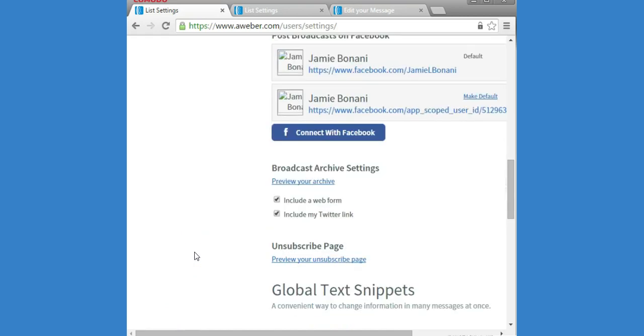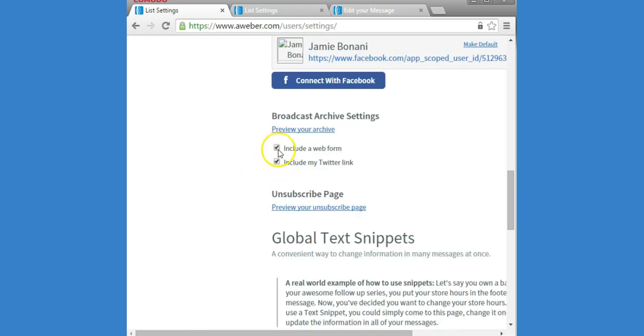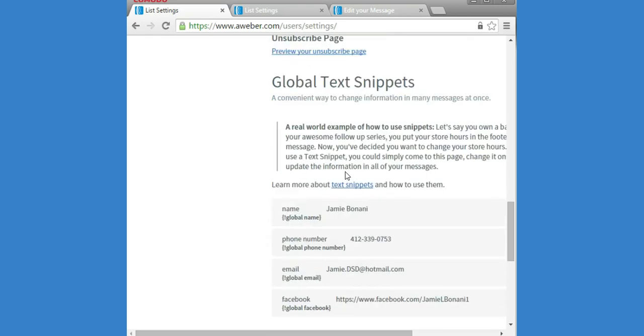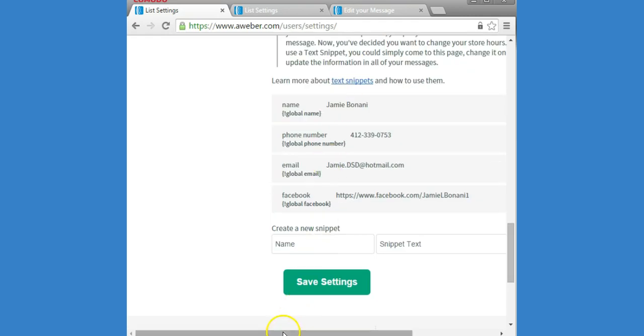So then as we scroll on down, I like to have the check marks in here. It's up to you if you want to or not. Basically what this is saying is when I send out an email broadcast, it's also going to send it out to Facebook and to Twitter on my behalf as well.